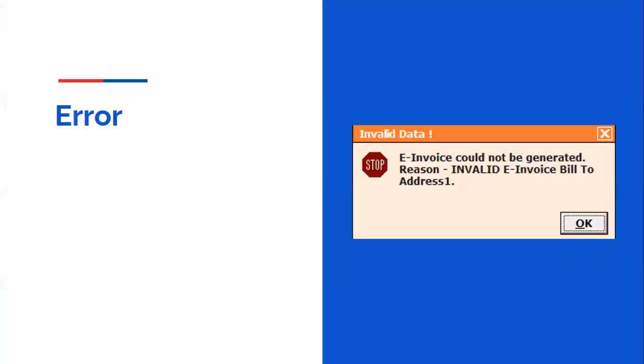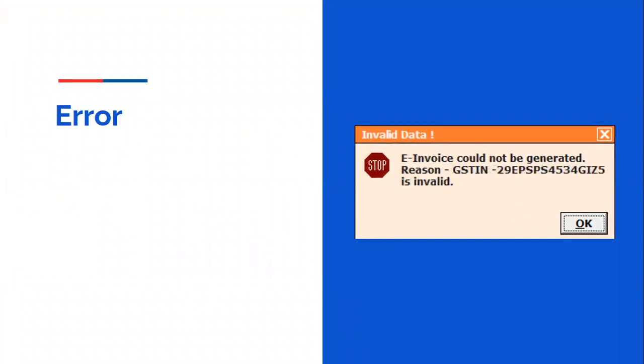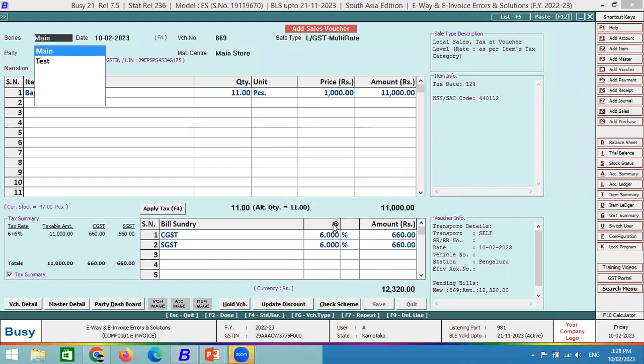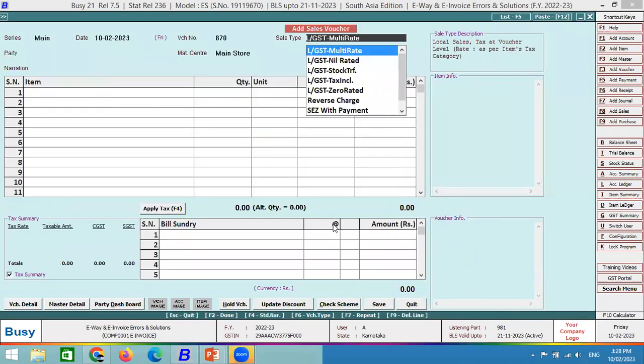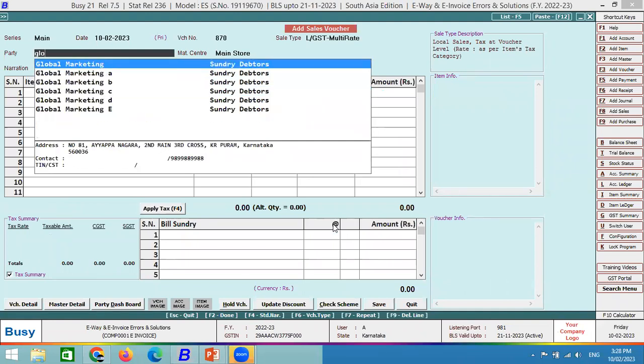Kindly note this. So let us go to the next error message, that is e-invoicing could not be generated, reason GSTN number is invalid. The message is clearly saying that the GST number is invalid. No need to worry about that. We have the GSTN validation tool in BUSY. You can validate the GSTN number once, then the error will be rectified. So this error will come only if the GSTN number is invalid. Is it clear? I'll show you once.